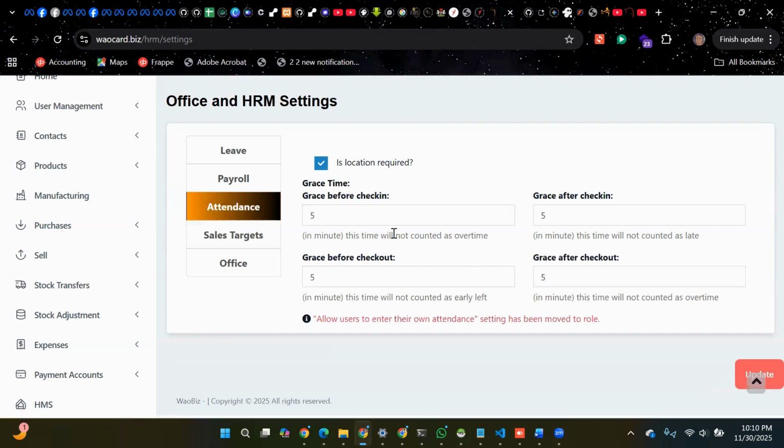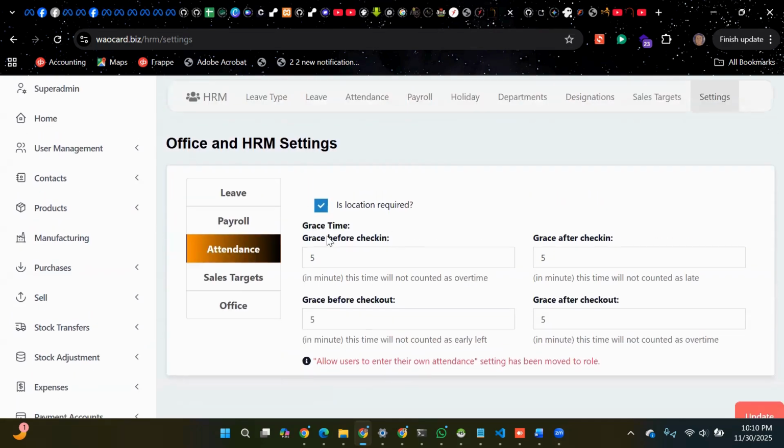Here is attendance. Here in the attendance settings, you could define a check-in grace period for check-in, right? And so the system is able to automatically measure whether a staff member who clocks in has exceeded the grace period or is within the grace period. So that way the system is able to correctly track whether the staff member is late to work or not late to work, as the case may be.